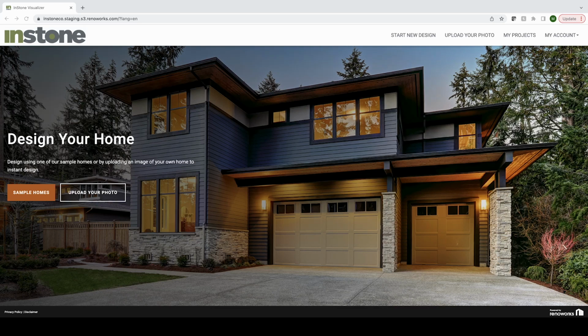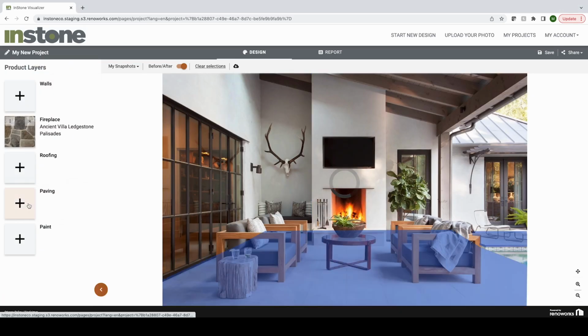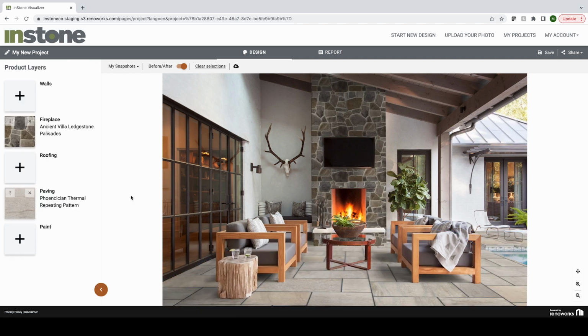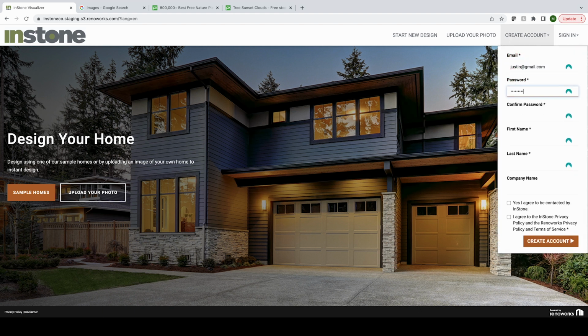Welcome to the Instone Visualizer, the all-in-one design tool that allows you to quickly visualize your next project incorporating our unique lines of stone veneer and hardscape products. To get started, create an account by filling out all the required fields. This will not only allow you to save your designs, but also to download and share them later.